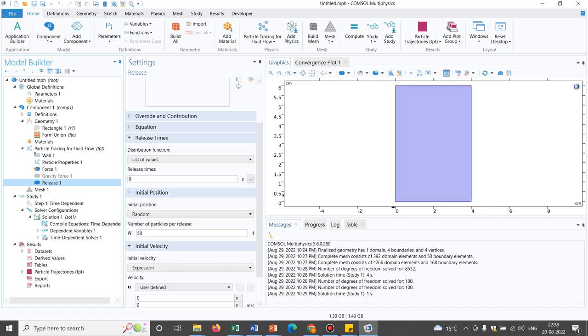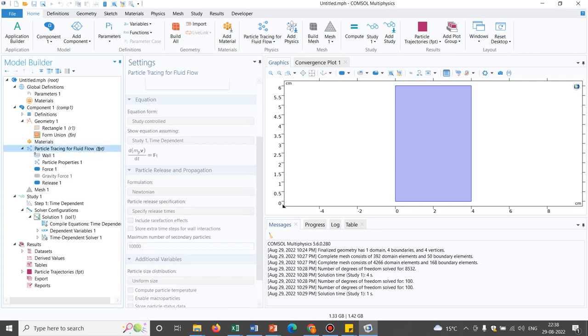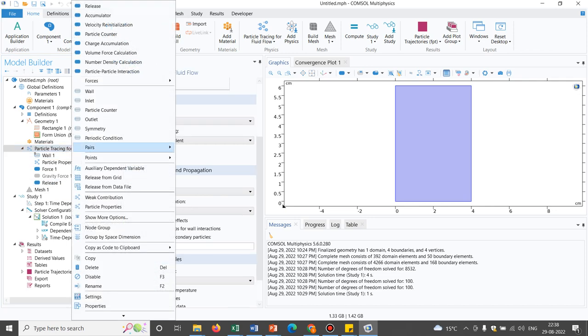You can regularize this particular thing by putting up this option I have already talked about. So yeah, release from data file, you have the option release from grid. So you can explore those options.